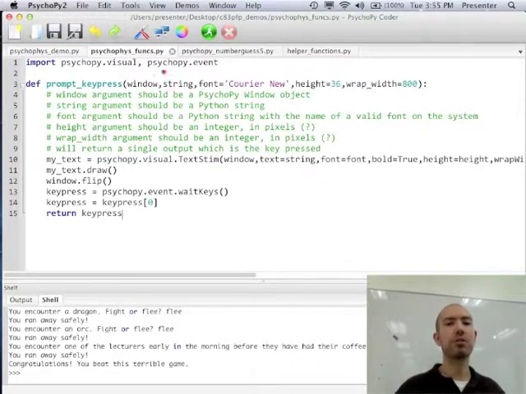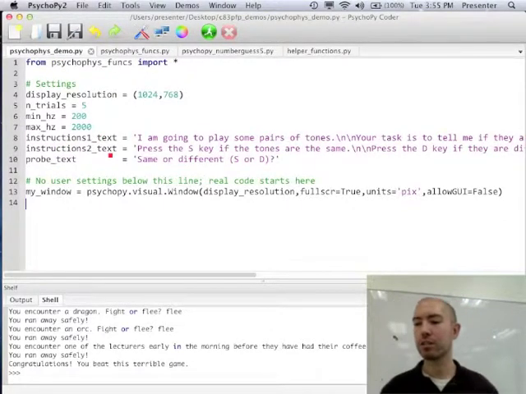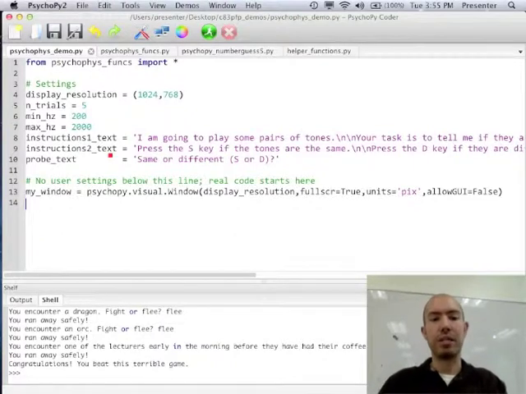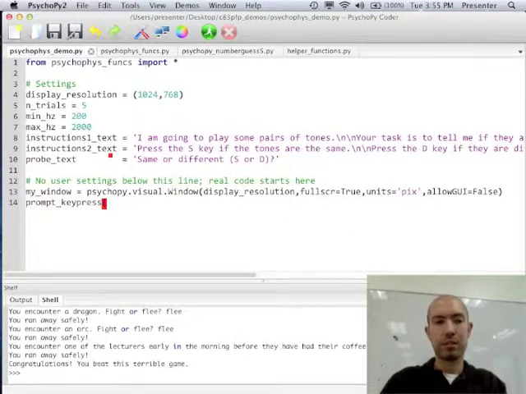It draws the string that you specify, waits for a key press, and returns the key press back to the function. This is the beauty of reusing code, right? So we reuse this code, and our instructions is just going to be, if we want to present the instructions to the participant, prompt key press.